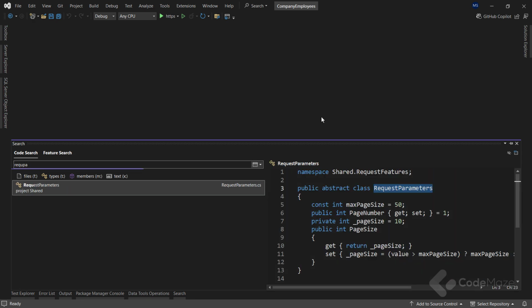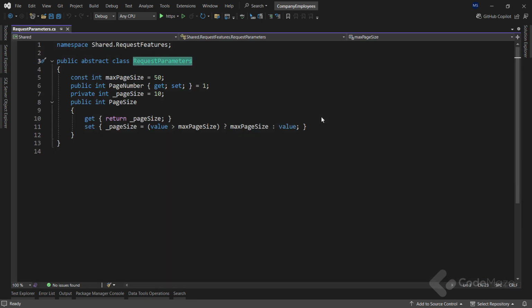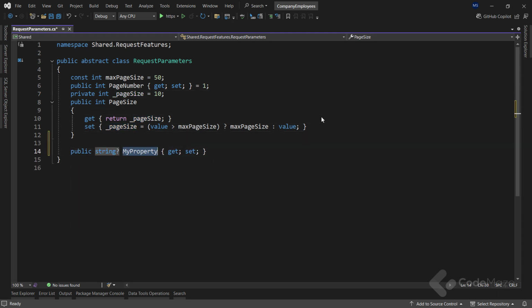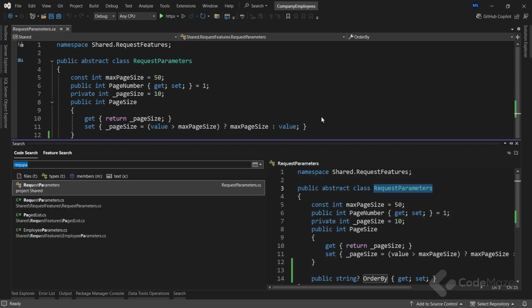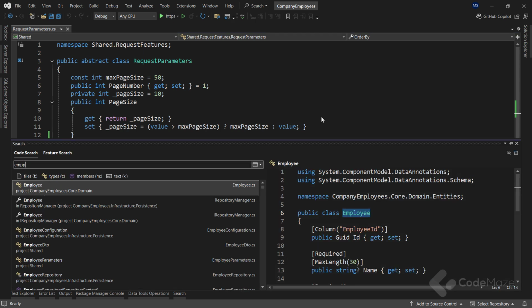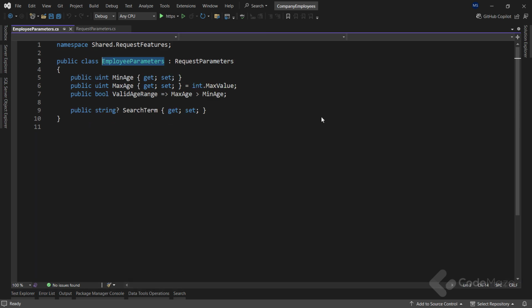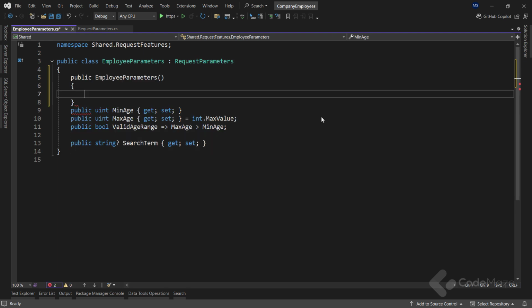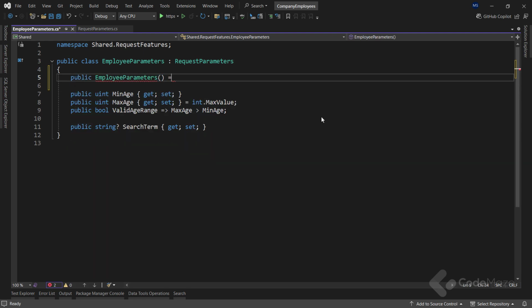Now, I will first extend my abstract request parameters class. Here, I will add a new string property named OrderBy to be able to send the ordering parameter to the action. With that done, let's modify the employee parameters class to enable the default sorting condition for employee if none was stated. So I will add a constructor here and set the value for the OrderBy property to name.